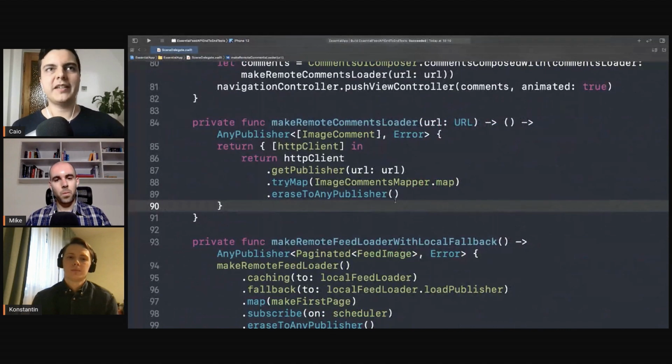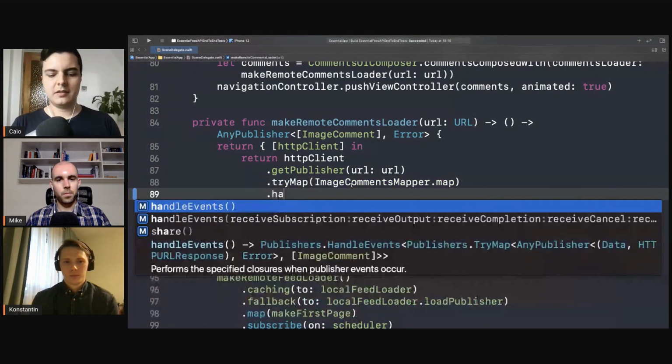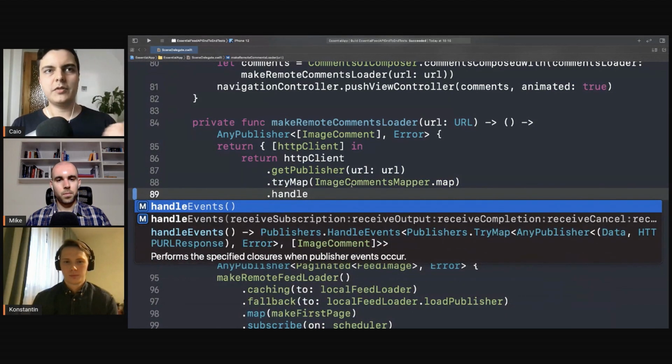For example, I have a code base here, and this is my composition root where I create the composition, for example, of an HTTP client, making a request to a URL and mapping it into an image comments mapper. So we get data back from the network and we map it into image comments and we present to the user comments. And if I want to log how many comments we loaded from the API, I do this in the composition root.